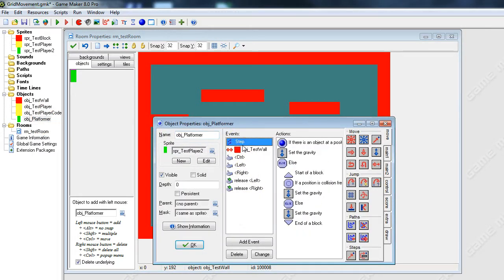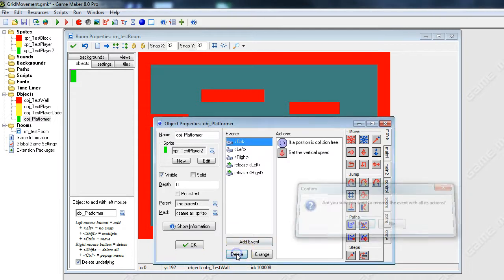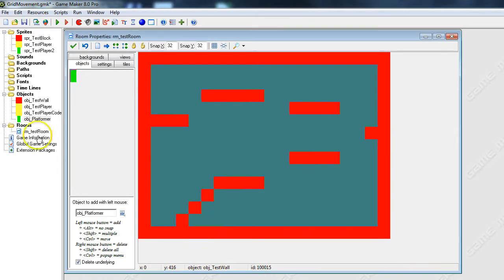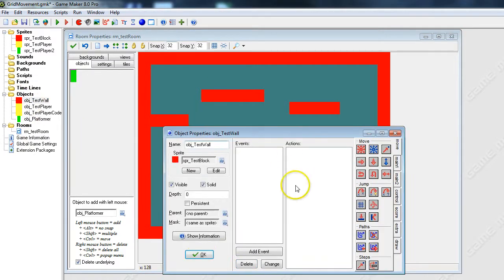Now I'm just going to delete all this stuff because I'm going to work through it again. And this was just me working stuff out. Probably not the best way to do things. The only thing we need to be consistent about with our wall, or what we want our player to stand on, is it needs to be solid. We don't actually need any code for it or anything like that. It just needs to be solid.